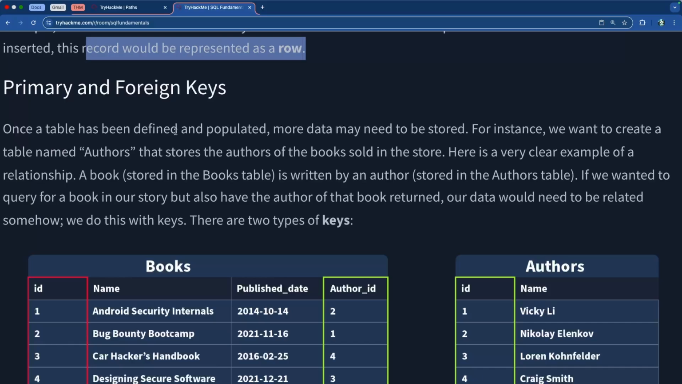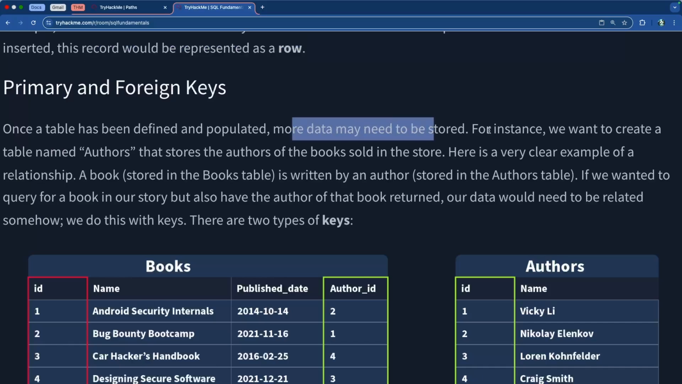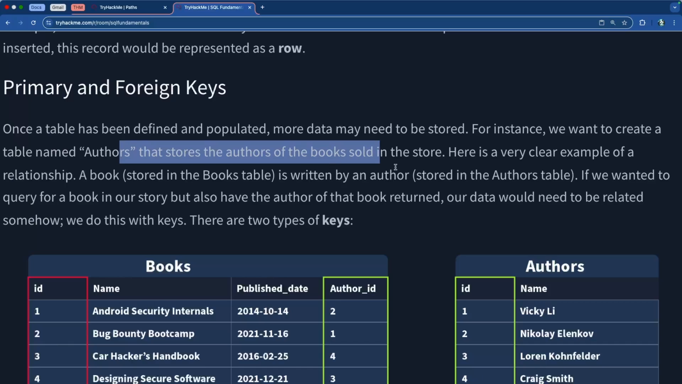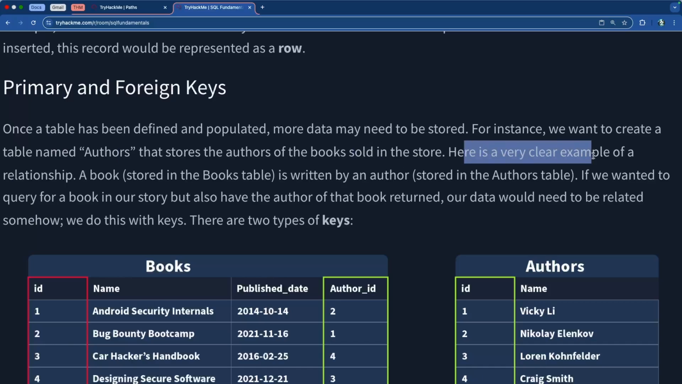So once a table has been defined and populated, more data may need to be stored. For example, we want to create a table named authors that stores the authors of books sold in the store. And this is a very clear example of a relationship. A book that is stored in the books table is written by an author that's stored in the authors table.